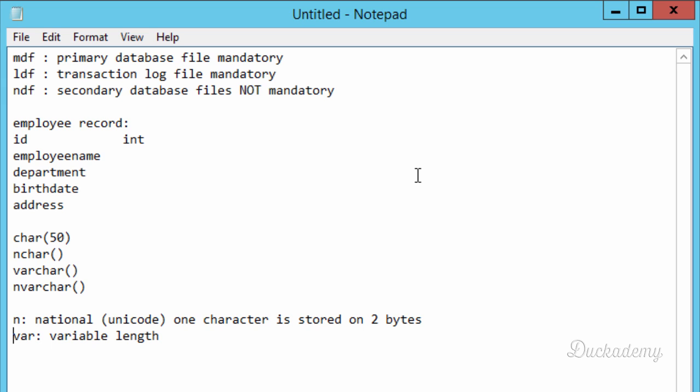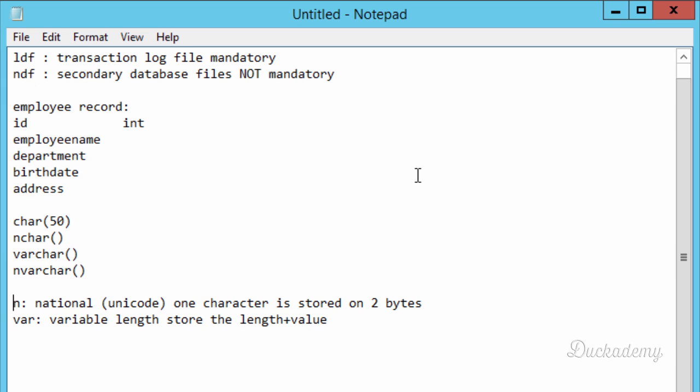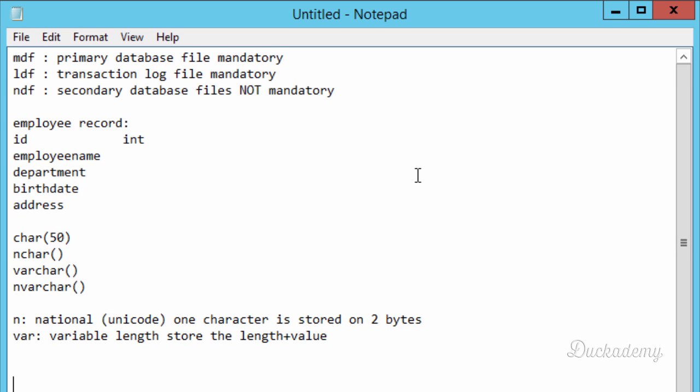In case of variable length, the SQL server will store the length plus the value itself. It means it doesn't need any filling characters to store the data. So generally speaking, the varchar requires less storage space, but of course, because you have to read the length and after that you will be able to read the value, it will be a slightly slower working mechanism. As you can imagine, the length is stored on 2 bytes, and after that comes the value of it.